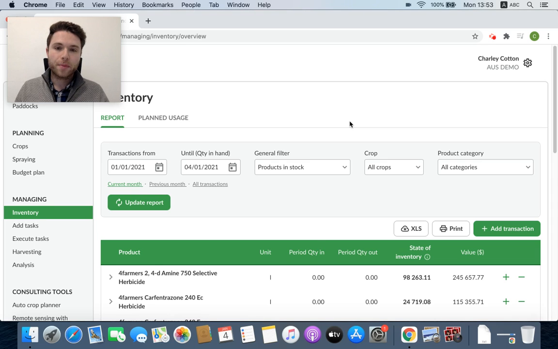Hi. The inventory page is where you'll keep track of all of the products that you have on hand, as well as all of the transactions that go into collecting those amounts. The page is divided into two tabs. They are report and planned usage. I'll cover both in this video.